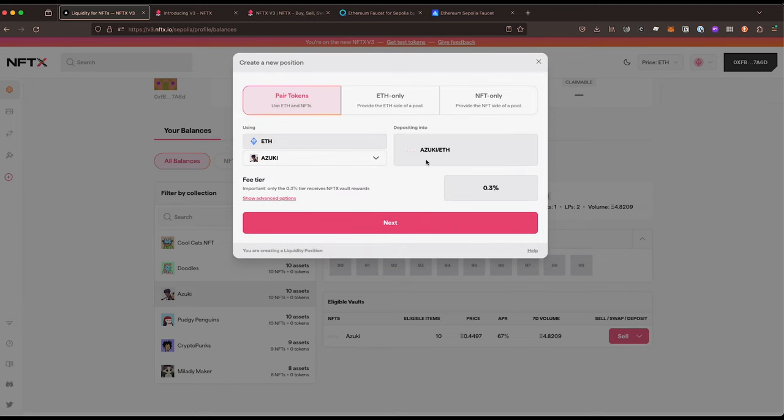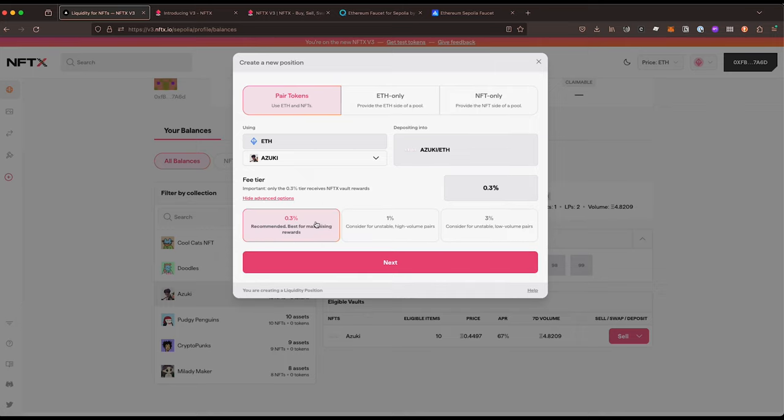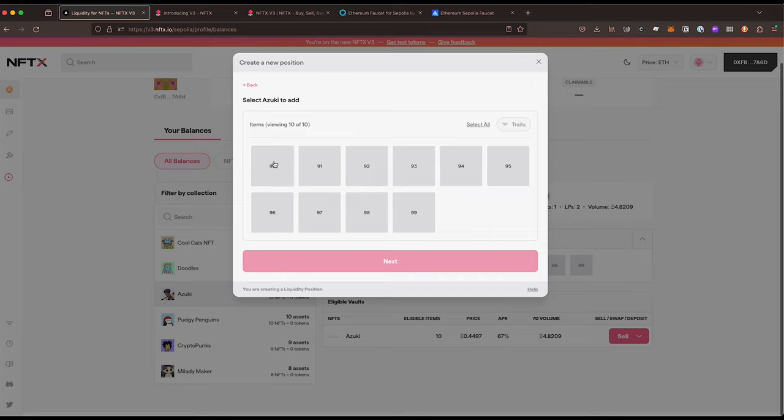and then we have the option of what fee tier. So we can go to advanced options. We can create a 1% pool if we wanted to, but like we said, only the 0.3% pool receives NFTX vault rewards. So we are going to choose that one. We're going to pick the ones that we want. So I'm just going to pick the 5.